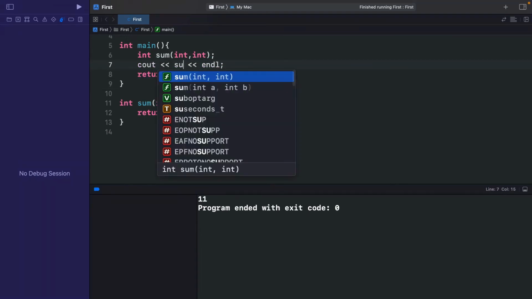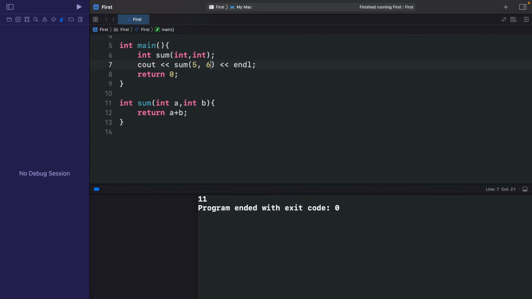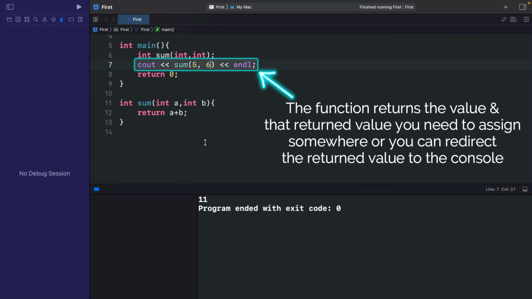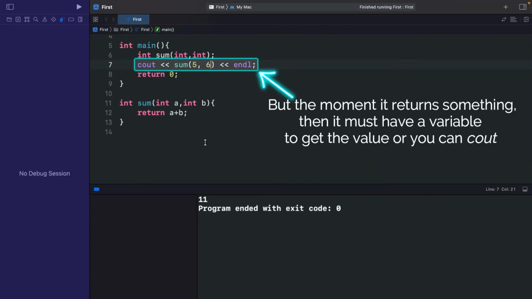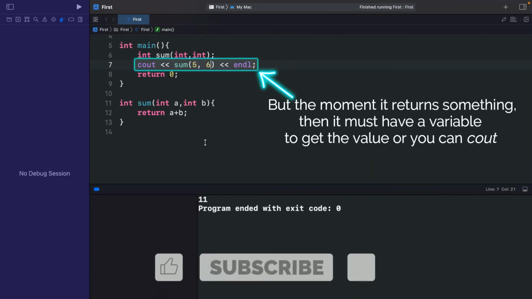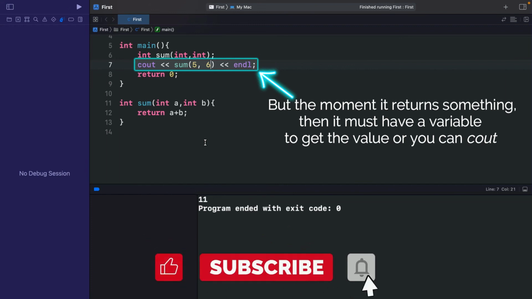I can say cout sum of 5, 6. Here the function returns the value, and that returned value you need to assign somewhere, or you can redirect the returned value to the console. When a function is not returning anything, you can simply write sum of 5, 6 as we saw earlier. But the moment it returns something, then it must have a variable to get the value, or else you can directly cout.